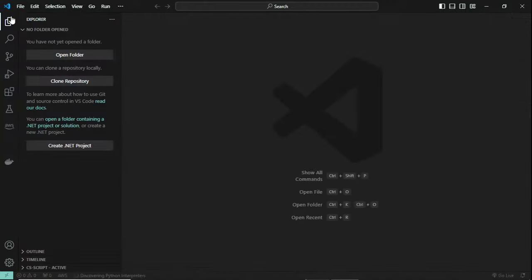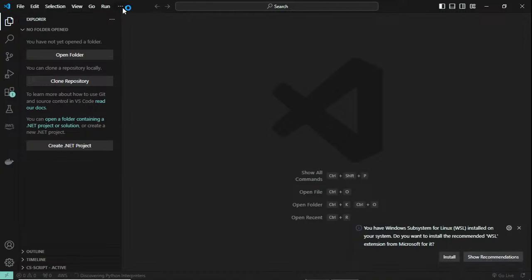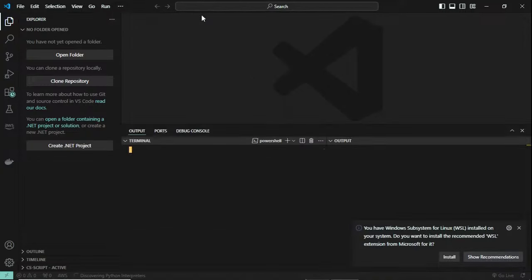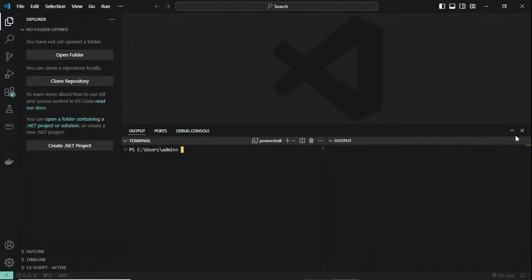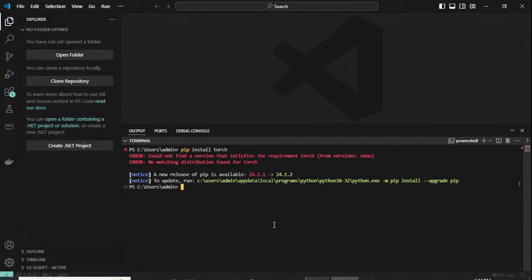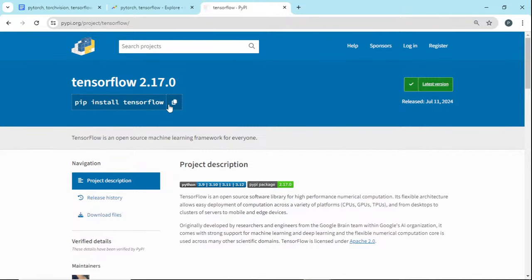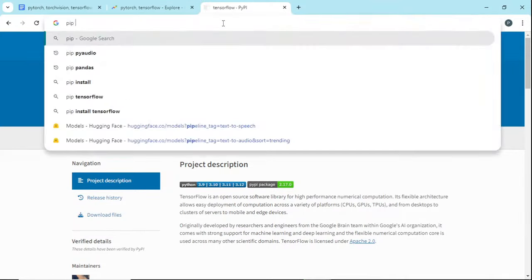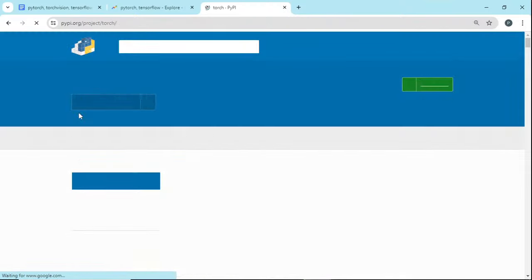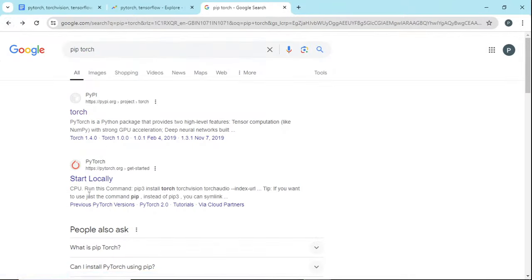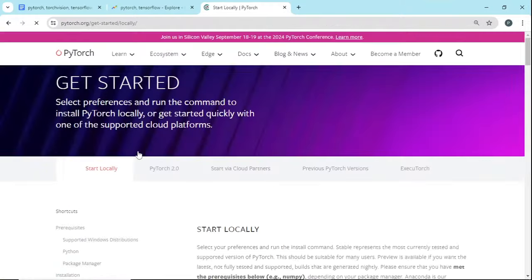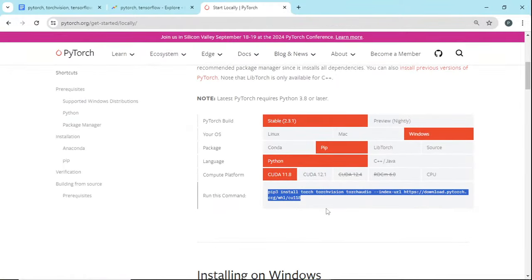Actually, this you can't do in your Jetson Nano. I'm doing it in my laptop for a demo. When you go for PyTorch installation, you could go for start locally, but these things we cannot repeat in our Jetson Nano. We have to go in a different way.